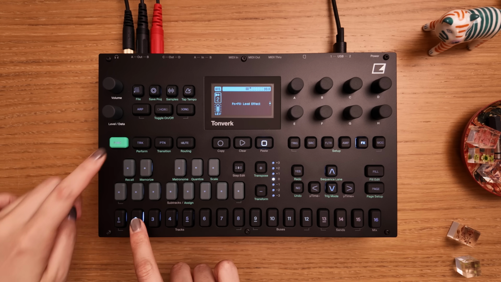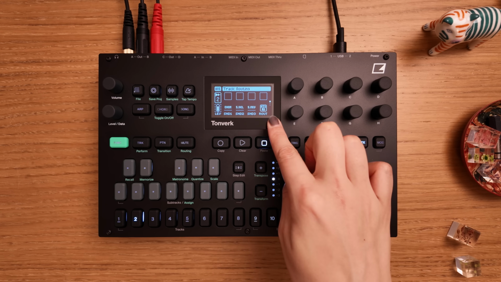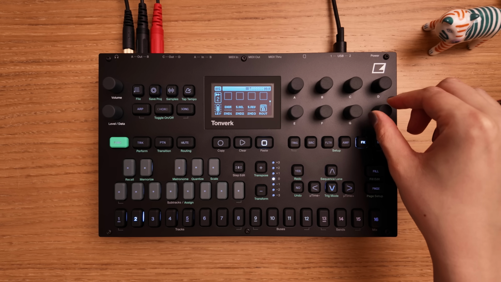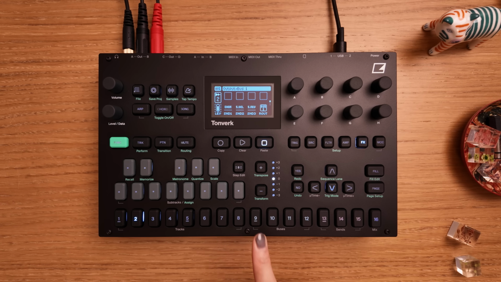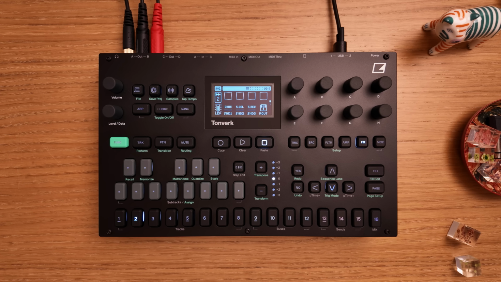To do this, I'll select track 2, go to the first FX page, and adjust the routing destination for route. It's set to mix right now. Let's change this to bus 1. Now we should be able to hear the chrono pitch effect. So that's one way to change the routing destination.